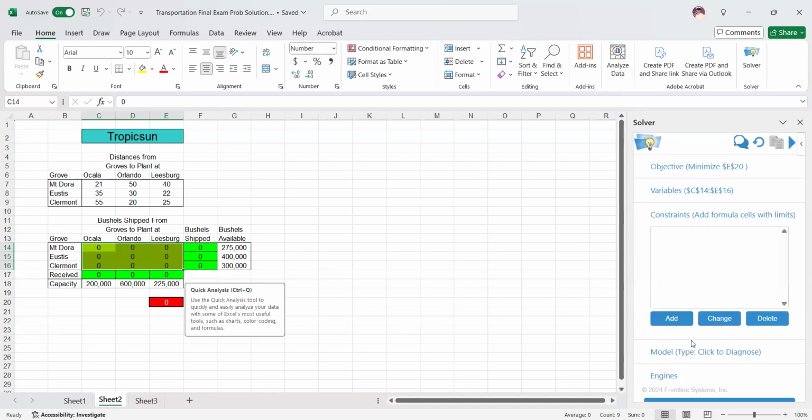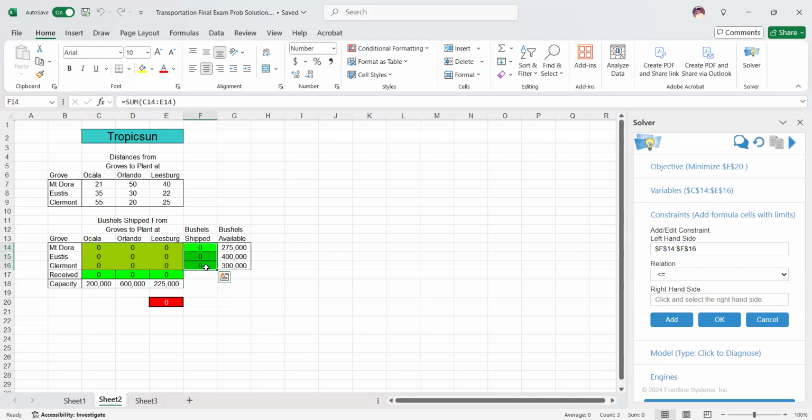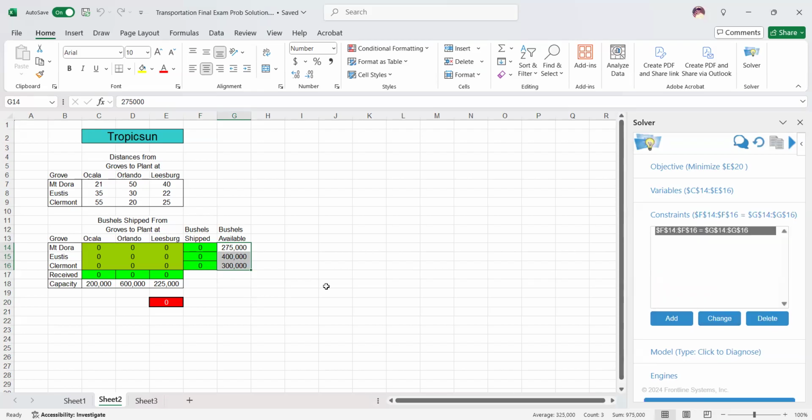Now we have the constraints, and we want to add a couple of constraints. The first thing, and it doesn't matter which direction, is the left-hand side of the constraint. Well, let's start with this. This must equal, we said this was an equality, and the right-hand side is this, must equal that. And so we have our first constraint, our equality.